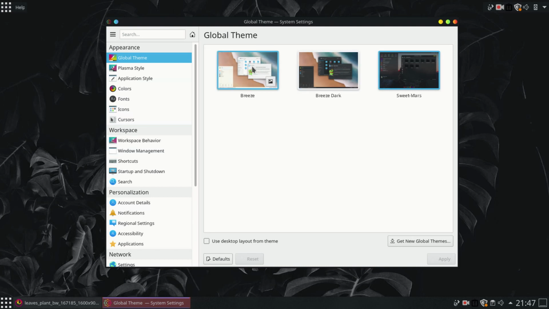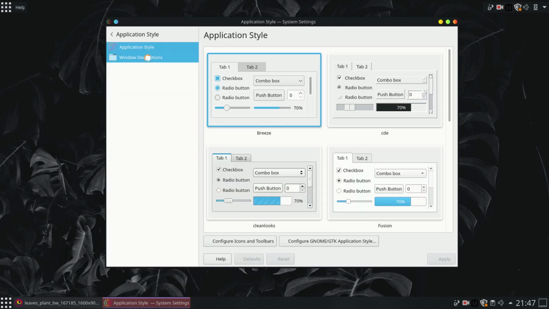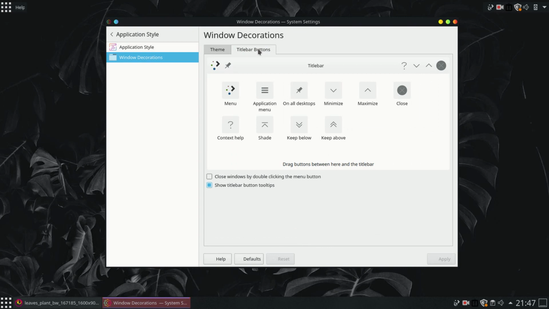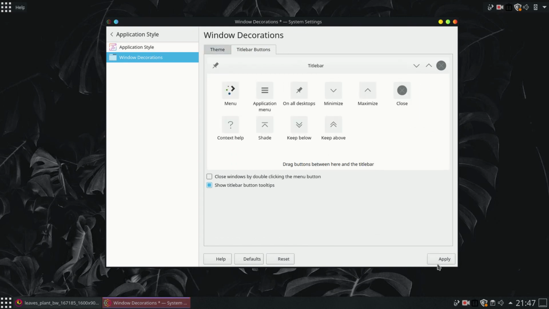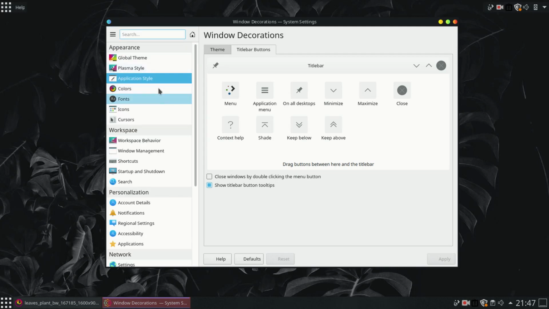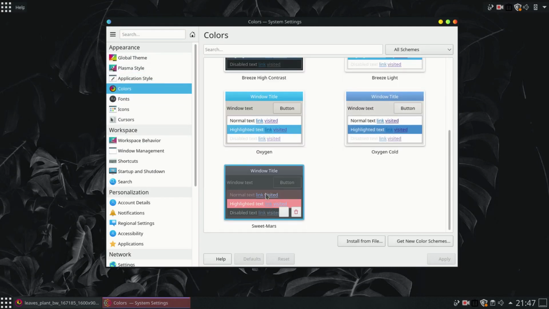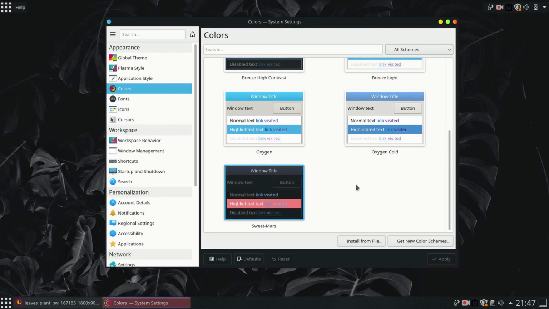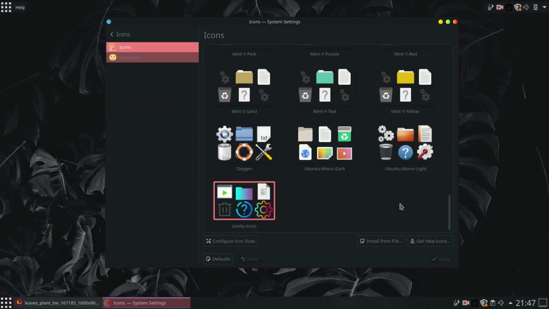And the next thing that I'm going to do is go to plasma style, make sure that Sweet Mars is selected, then go to application style, then go to window decorations, then go to title bar buttons, and I'm going to remove this one and this one, click apply, then go back and then go to colors, and from here let's scroll down and select Sweet Mars and click apply. So that is done.